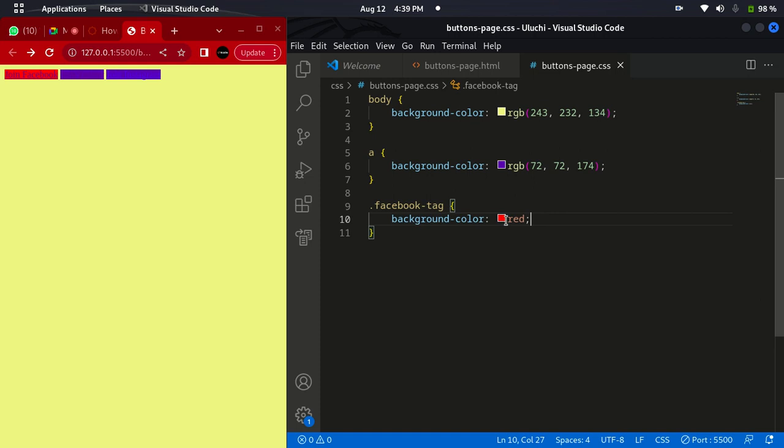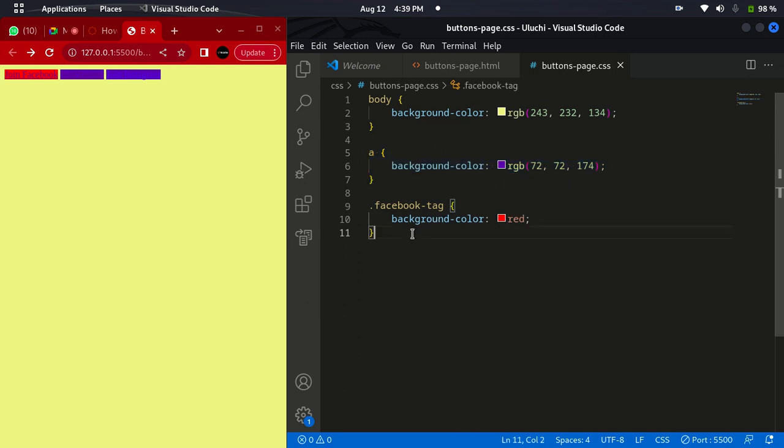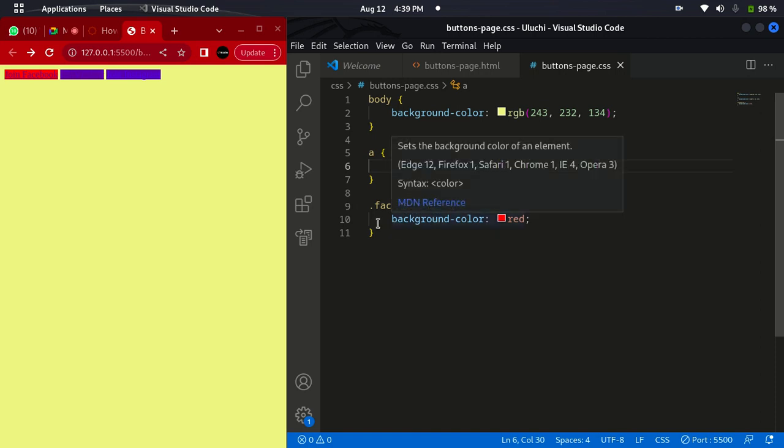If you look at it, I gave all my A's background color of blue. But here now, I called a class. A class is more specific. That's why it's going to overwrite this one, even though this one says all the A's should have a background color of blue. But here now, I've given it a more specific name.